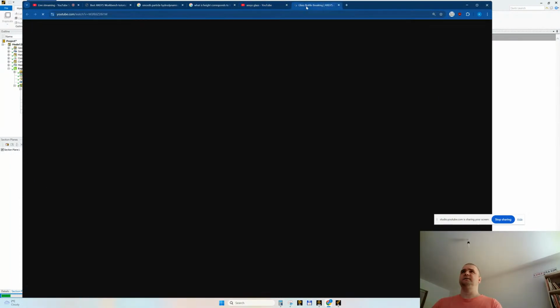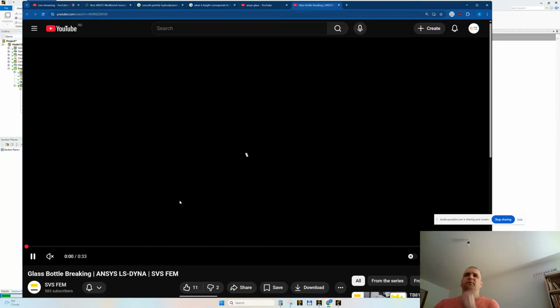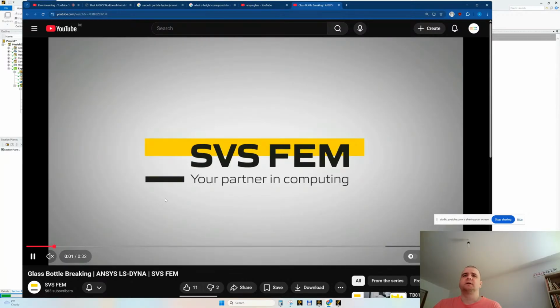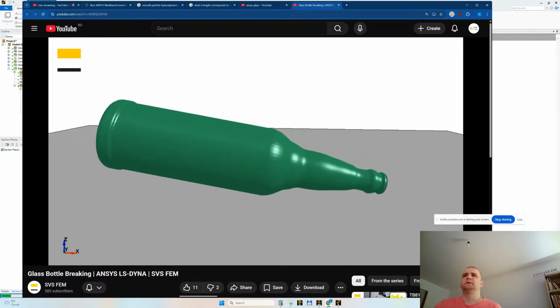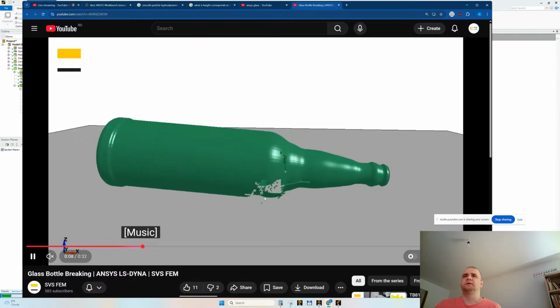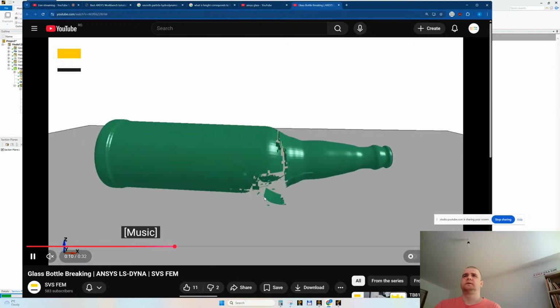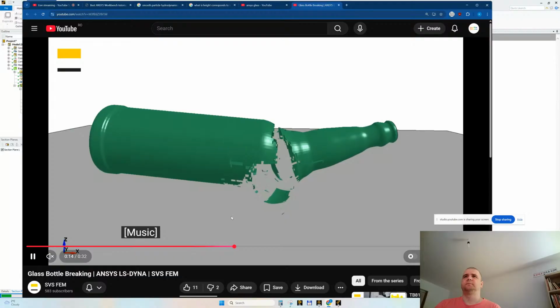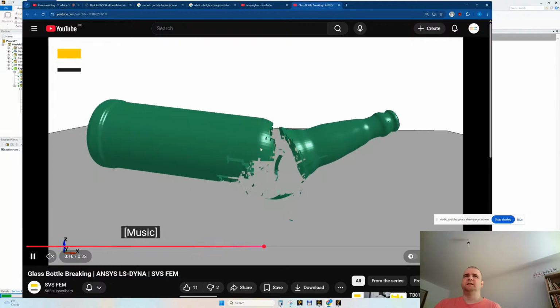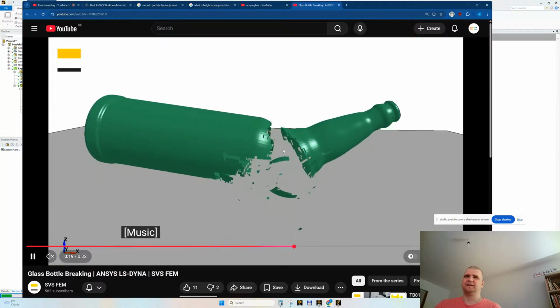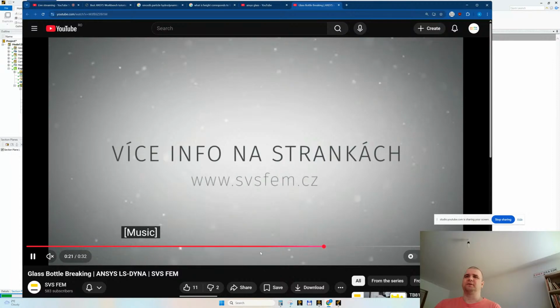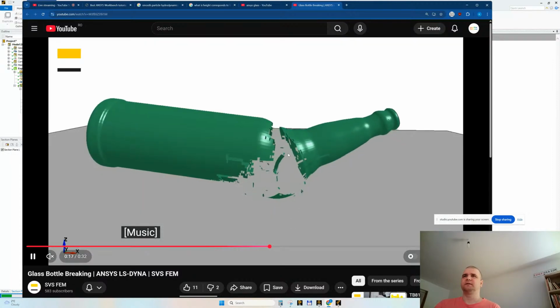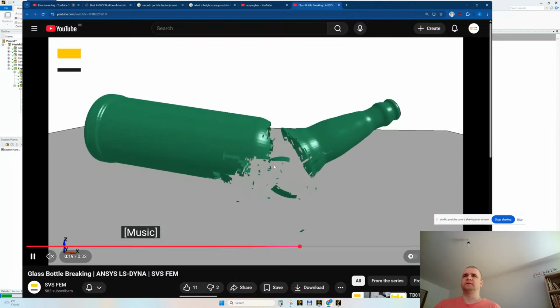LS-Dyna. Let's see, is this pure LS-Dyna or ANSYS LS-Dyna? It looks like pure LS-Dyna from the rendering. Yeah, it's pure LS-Dyna. Yeah, it's very nice. It is a shell body. This is why they forgot to show the thickness. They should have left the thickness on.